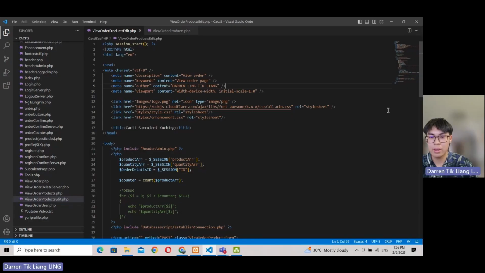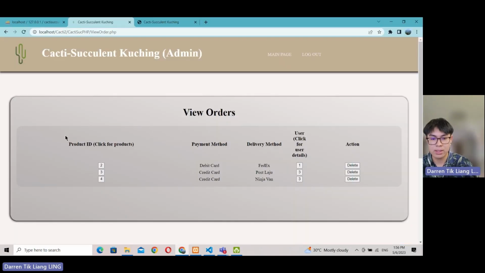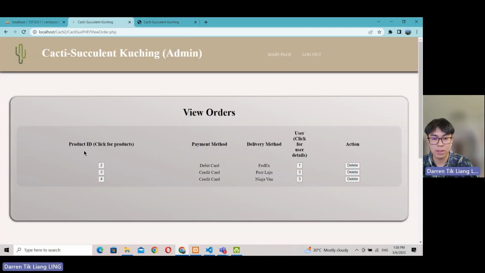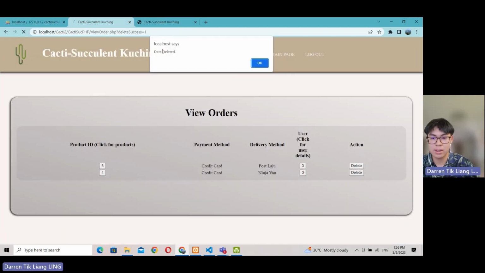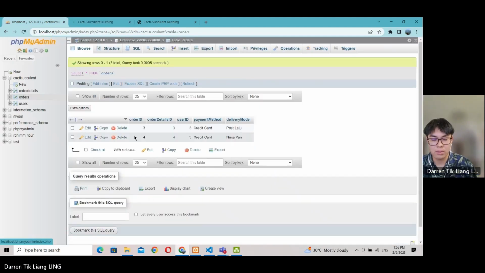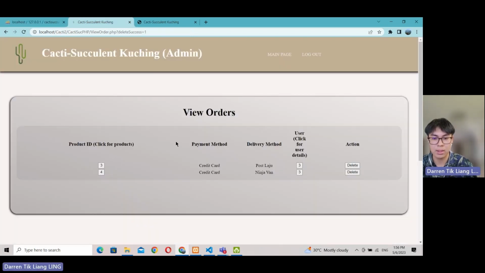Hi, my name is Darren and I will be showing you the edit and delete buttons in view order page, view order product page, and also view order product edit page. In the view order page, you can see product ID 2, 3, 4, and also the action delete button here. So in the database, we can see the respective order ID in the order database. So if we delete the product with the ID 2, it will say data deleted successfully, and you can go to the database and refresh it. You will see that the first product has been deleted and it has been connected in the view order page.